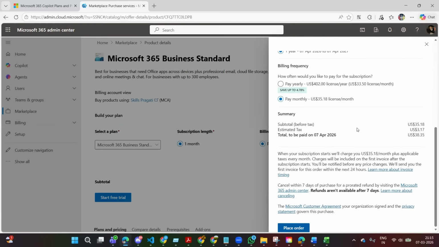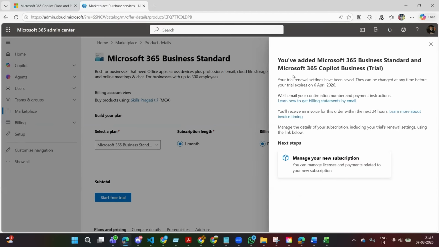You have added Microsoft 365 Business Standard and Microsoft 365 Copilot Business Trial. Your trial will renew automatically unless you change the settings before the trial ends. Microsoft will email the confirmation number and payment instructions, and you will receive an invoice within the next 24 hours. Now I will click on Manage your new subscription.